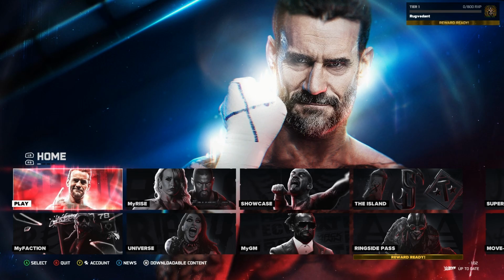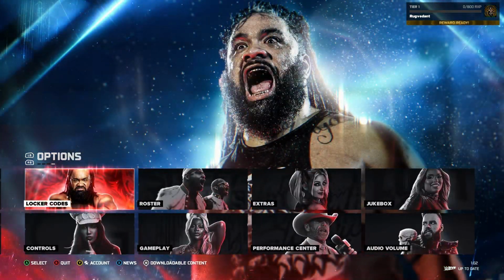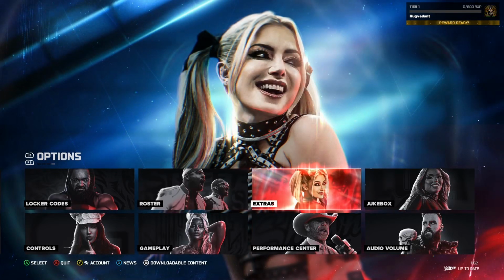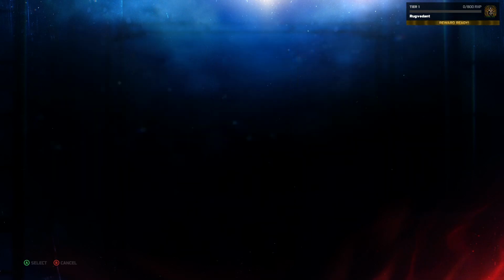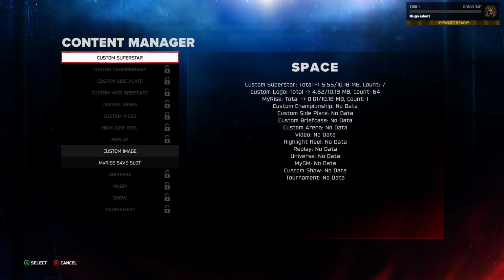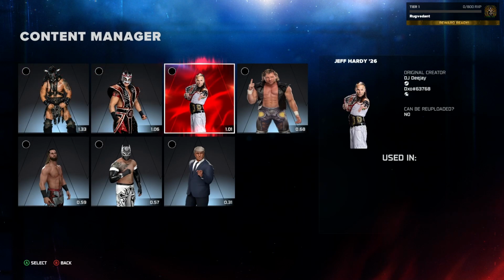It's pretty easy. All you have to do, just by using the RB key or R1 key, you need to head over to the options section. Over here you need to choose extras, then go to the last one, content manager. Here select the option custom superstar at the top, and then select the player you wanna delete.